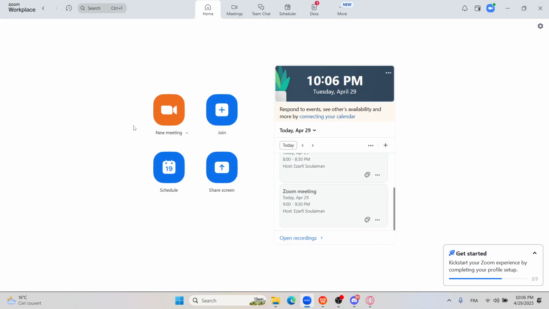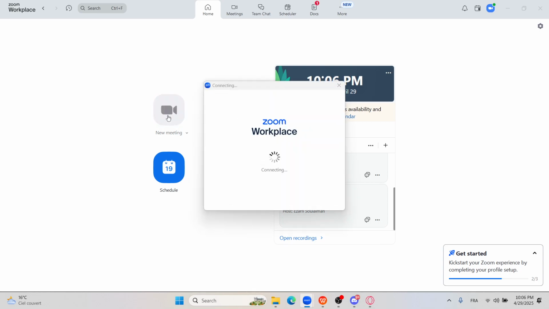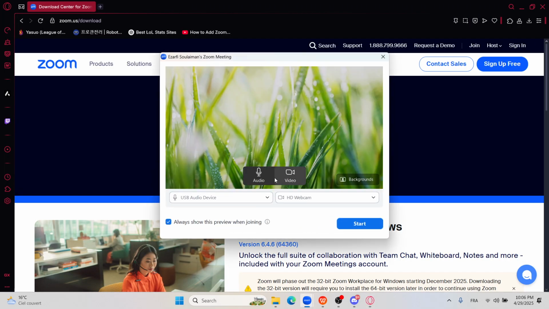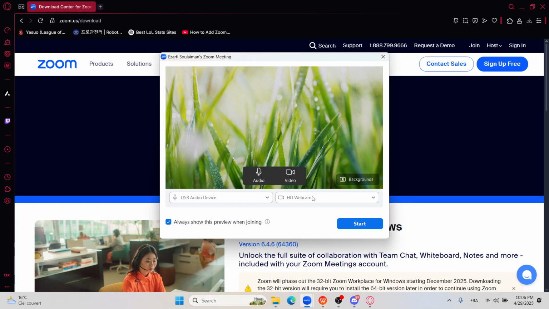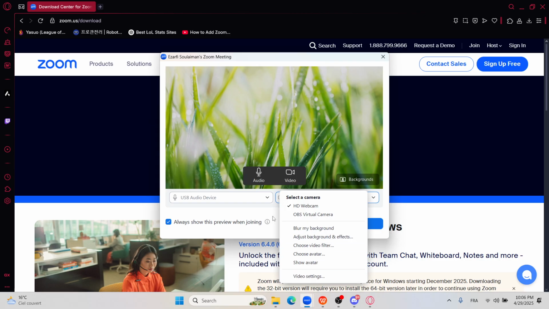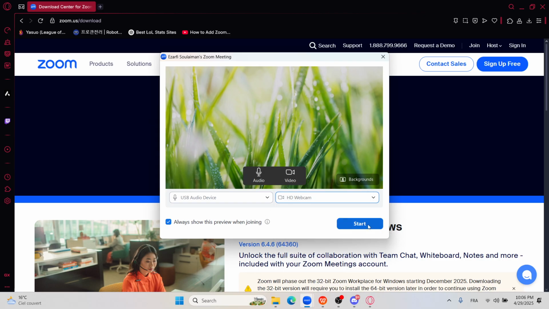First, if you want to host a new meeting, you can just click into this icon, new meeting. That's in case you want it right now. Just like that. You choose the microphone that you want to use, and you set up the camera. Then click on start.